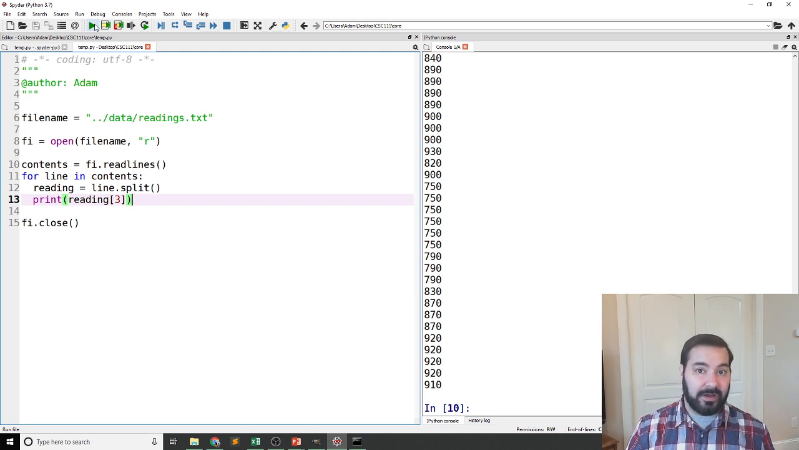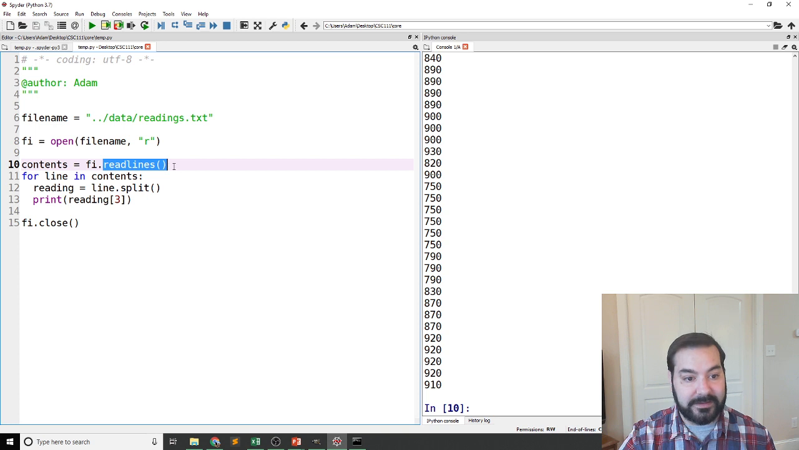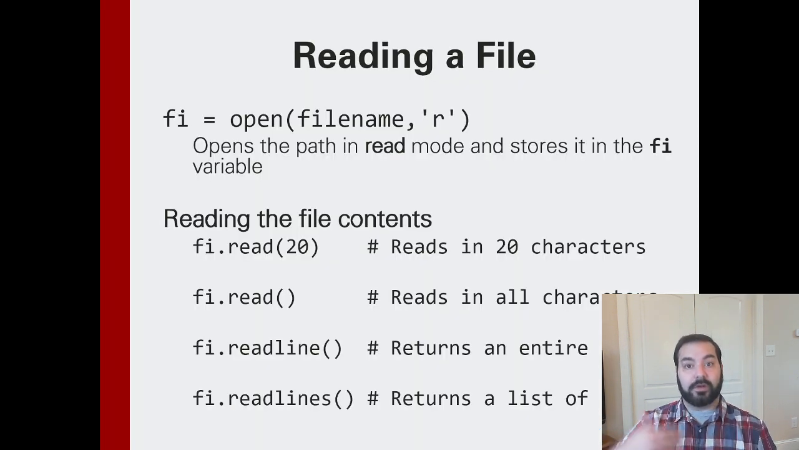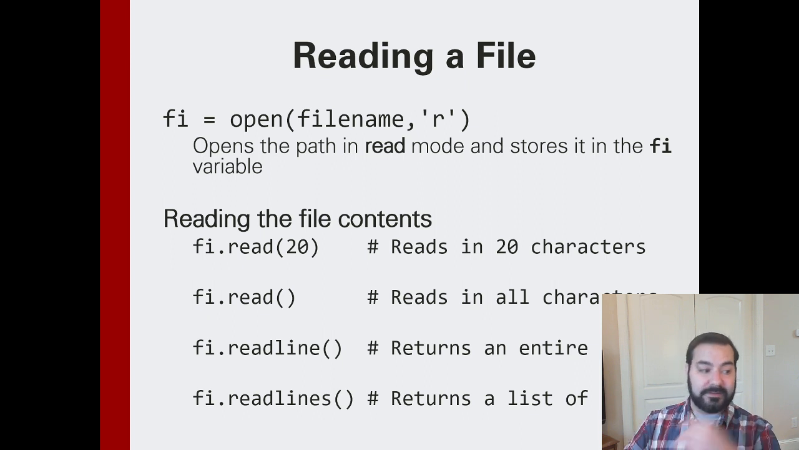I can also do a few different approaches. Instead of going through readlines, I could do a single readline, and that's just going to read one line at a time. I typically like to just read everything in to start.